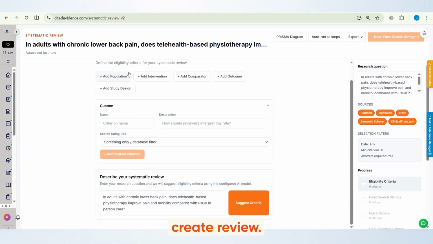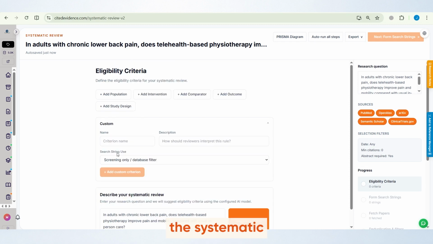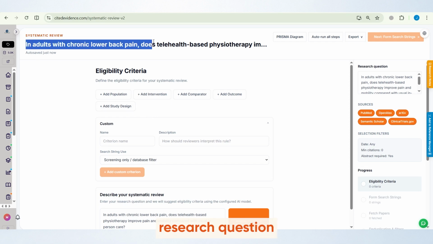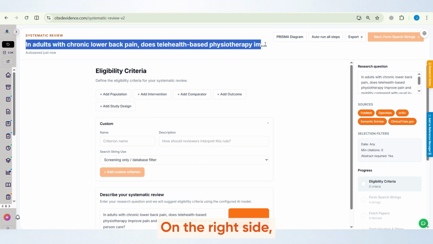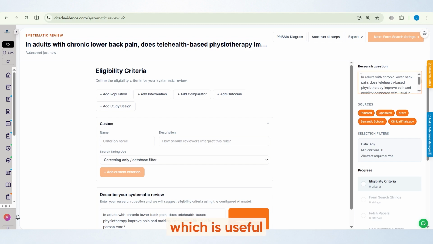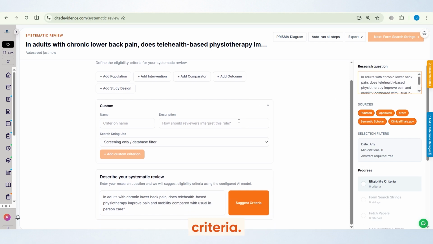Now I click Create Review. The tool opens the Systematic Review workspace. At the top, I can see the title of my review, based on the research question I entered. On the right side, I can also see the research question, which is useful because it keeps the whole review focused. The first main section I see is eligibility criteria.